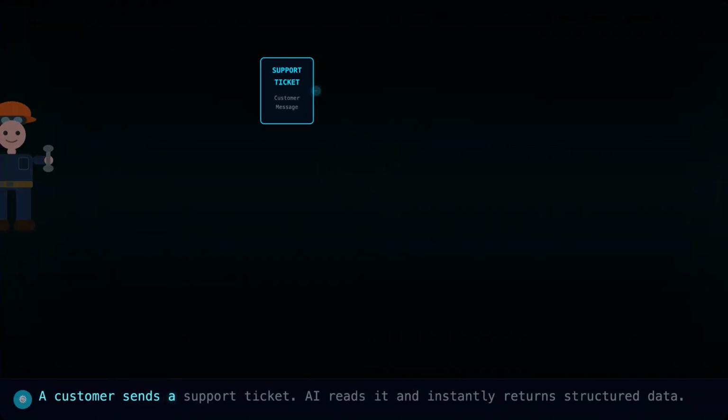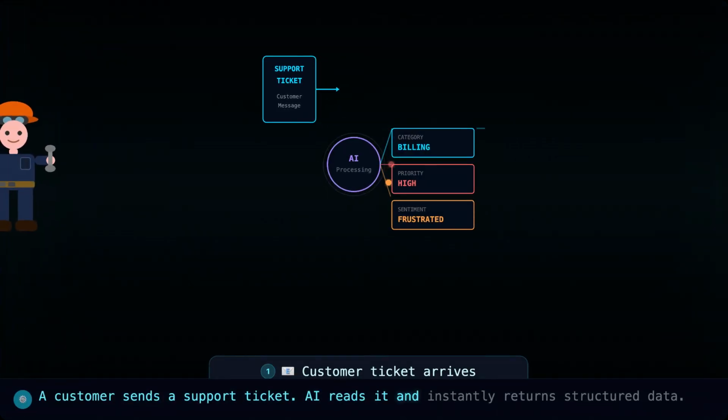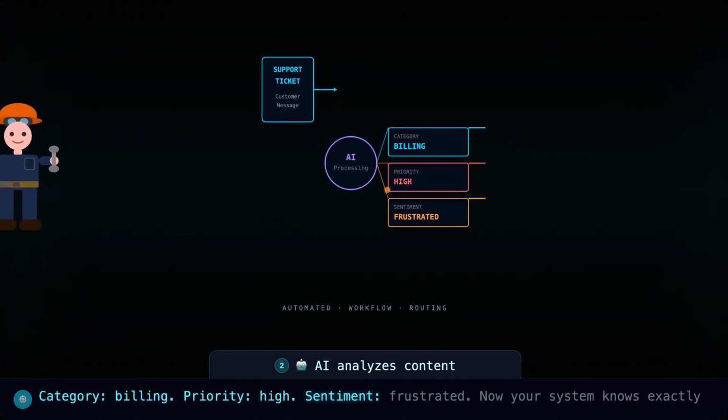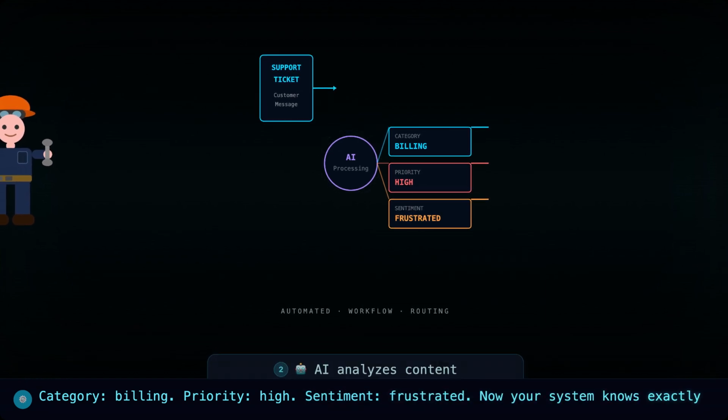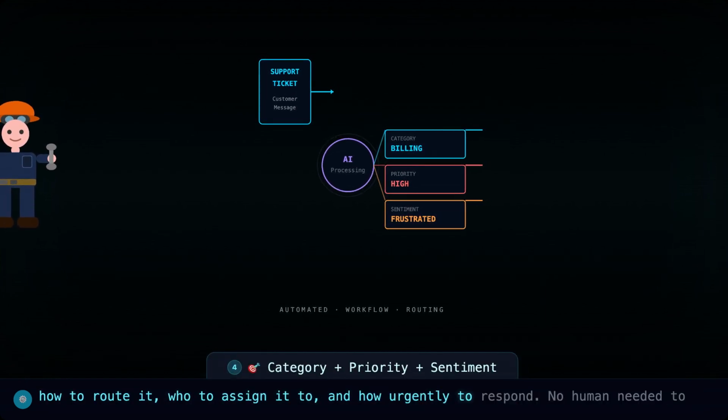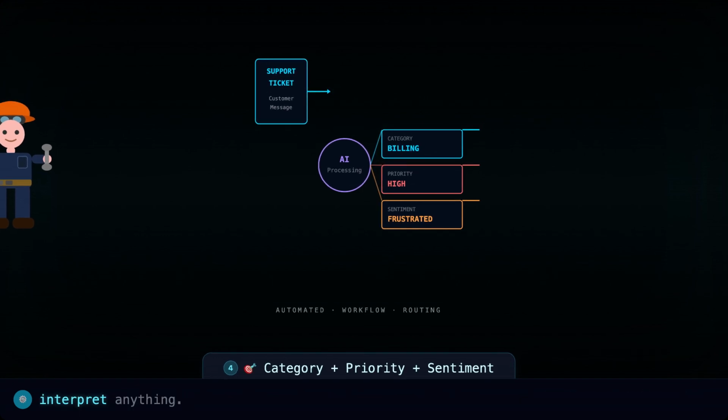A customer sends a support ticket. AI reads it and instantly returns structured data. Category, billing. Priority, high. Sentiment, frustrated. Now your system knows exactly how to route it, who to assign it to, and how urgently to respond. No human needed to interpret anything.